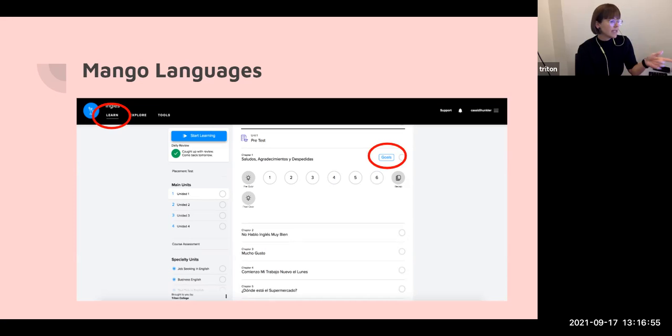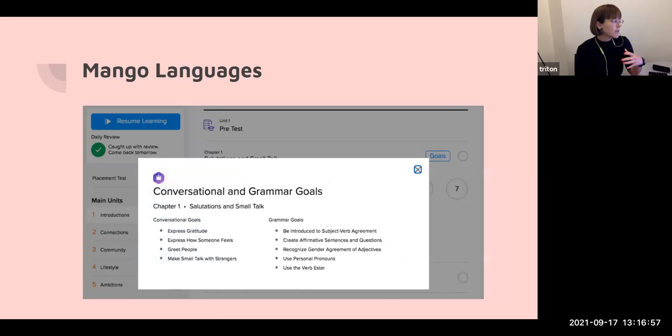In each unit, you're going to see this goals button at the top. If you click on that, it's going to show you what your goals are for this unit, or for that chapter. So chapter 1, salutations and small talk, conversation goals, and then grammar goals, with bullet points there. If this is something you want to incorporate in your class, that's a very important thing to look at from the teacher perspective, to know what each unit is going to be focused on, okay?